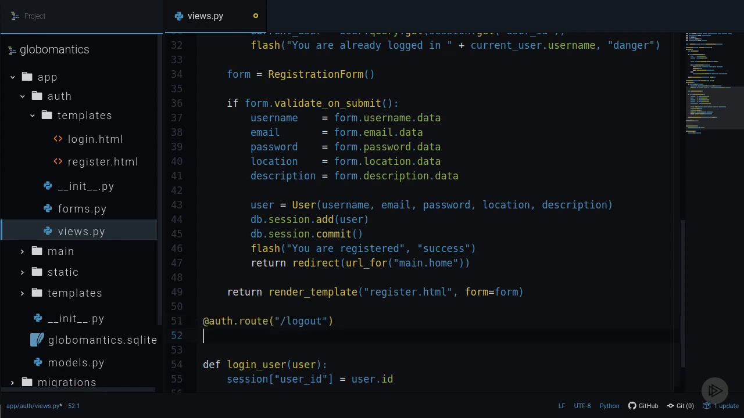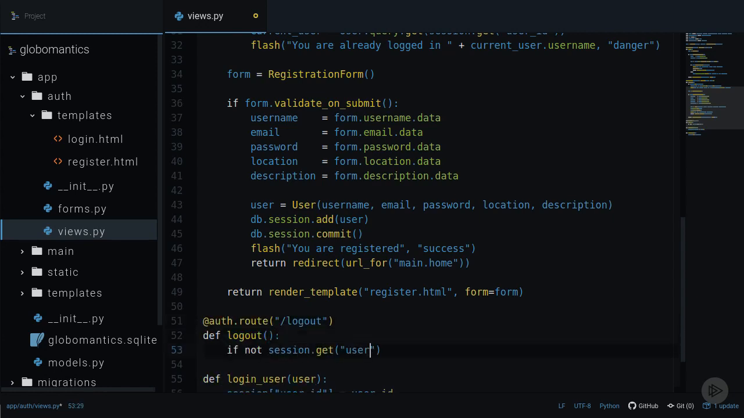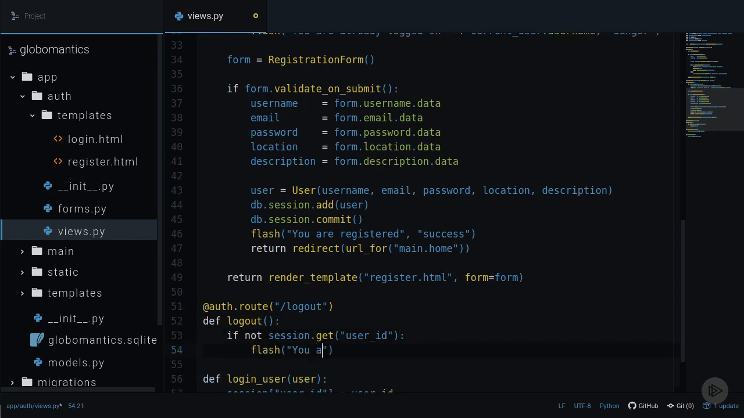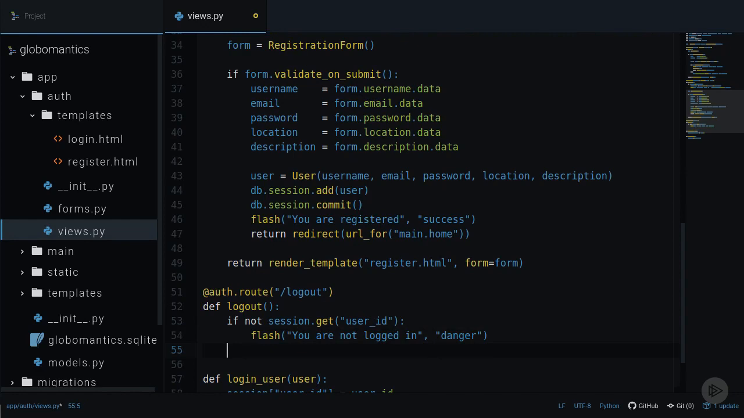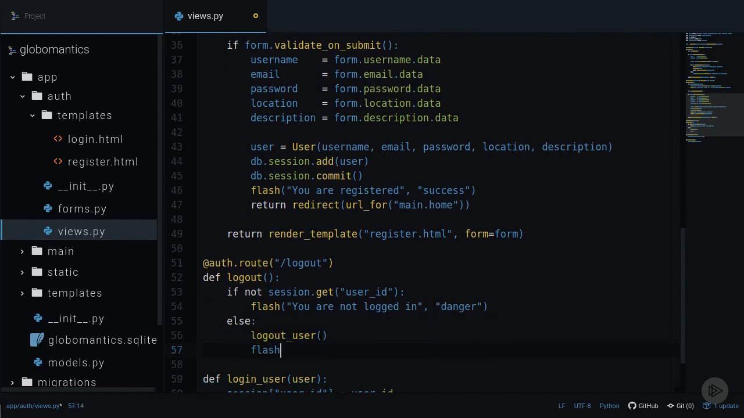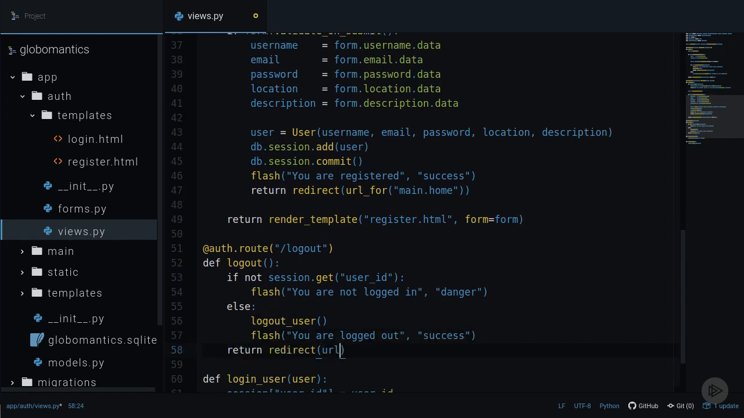We need to create a logout view. First, we will check if the user is already logged in. If he's not, it makes no sense to log him out, so we'll just warn him that this is not allowed. If the user is logged in, we will use the logout user function to remove the user ID from the session. In any case, we will redirect the user to the home page.